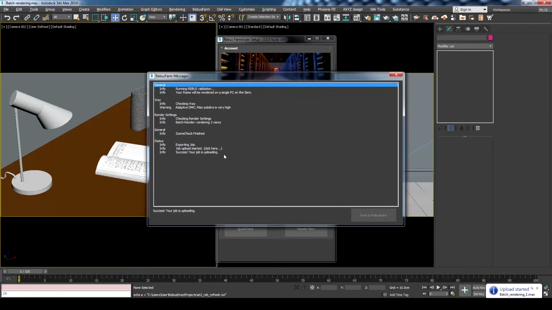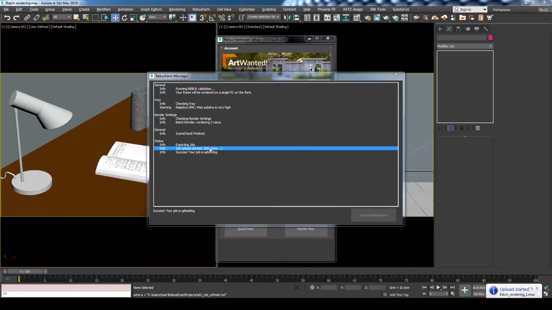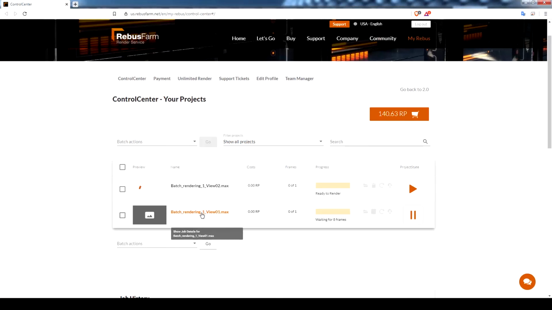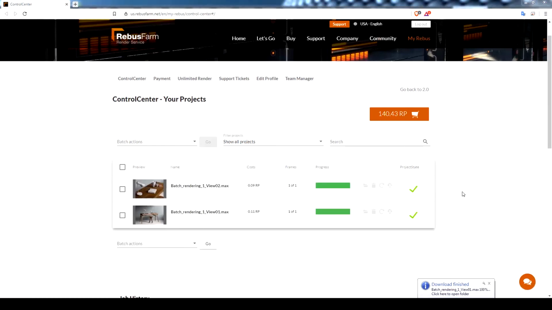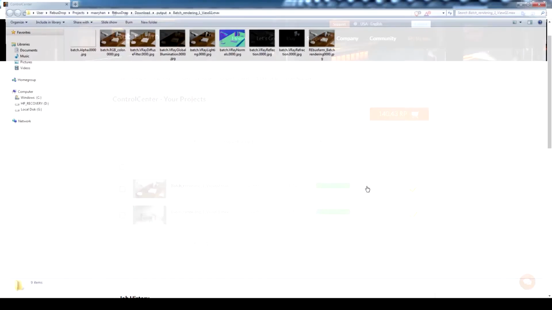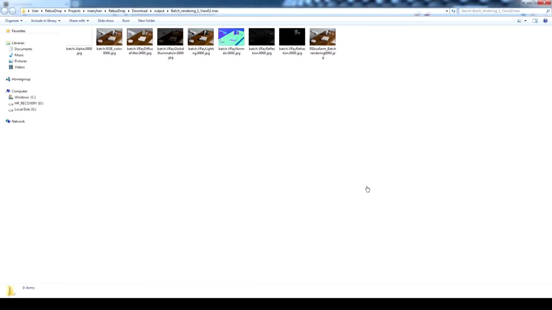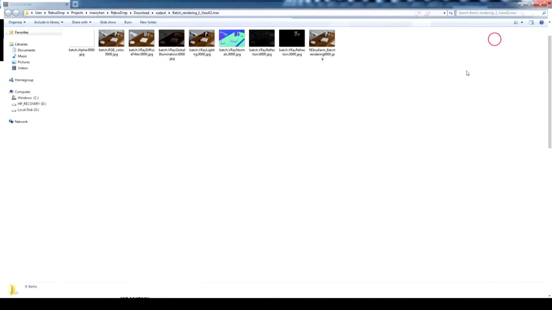You can check the progress of the uploading and rendering by visiting the Control Center. Notice how we have two jobs rendering at the same time for our two cameras. Once the render is done, the download will start automatically. You can press Open Download Folder to check the rendered images. As you can see, the renders with all our passes are here.